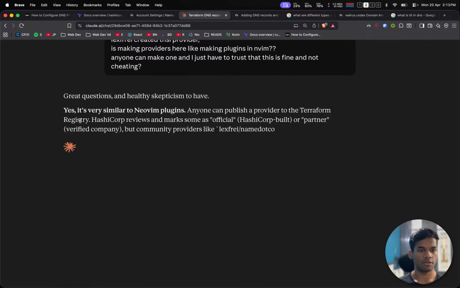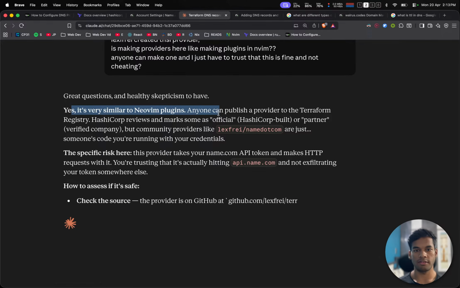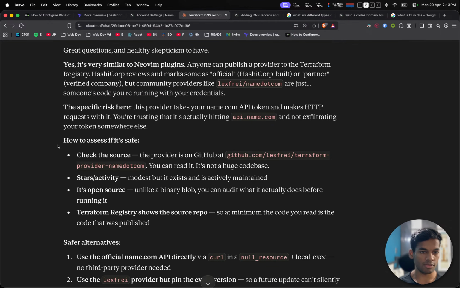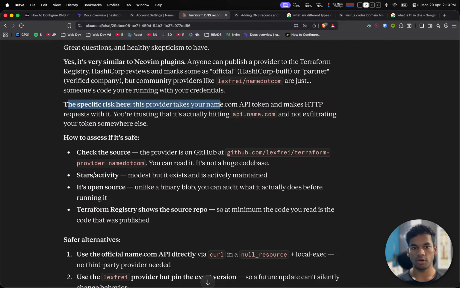Okay, health check. Yes, it is very similar to Nginx plugins. Anyone can publish a provider to the Terraform registry. HashiCorp reviews and marks them as official, HashiCorp built or partner verified. But community ones like this one are just someone's code you are running with your credentials. The specific risk here: this provider takes your name.com API token and makes HTTP requests with it. You are trusting that it is actually hitting api.name.com and not exfiltrating your token somewhere else.